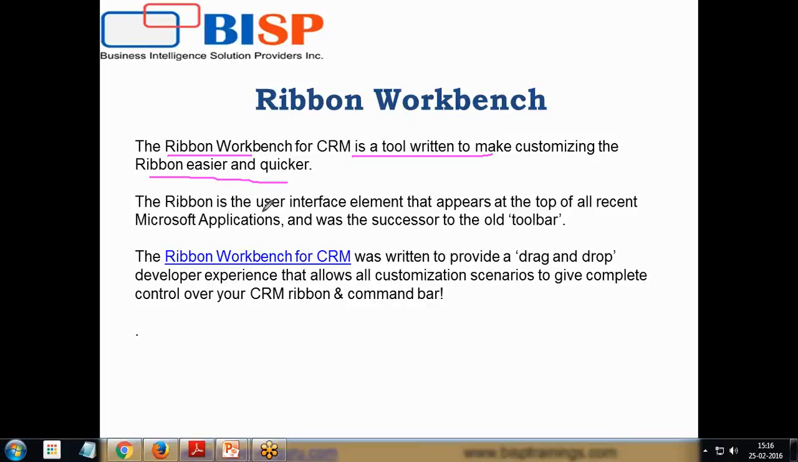The ribbon is a user interface element that appears at the top of recent Microsoft applications and was the successor to the old toolbar. The ribbon workbench for CRM was written to provide a drag and drop developer experience that allows all customization scenarios, to give complete control over your ribbon and command bar. So the first thing about the ribbon workbench tool is that it's drag and drop. It provides a drag and drop feature to the developer. There is no need to write any programming. The customization would be easier by using this tool.